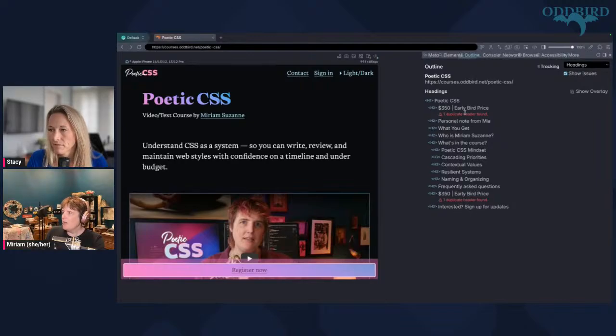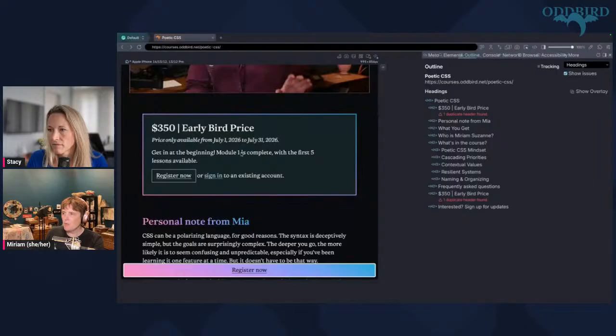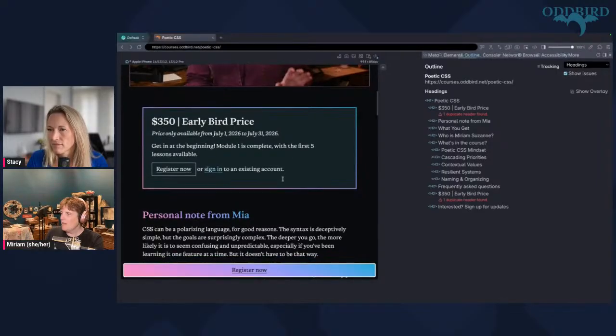Oh, duplicate header. It's calling that out. Yeah, that's useful because we've got this block repeated.